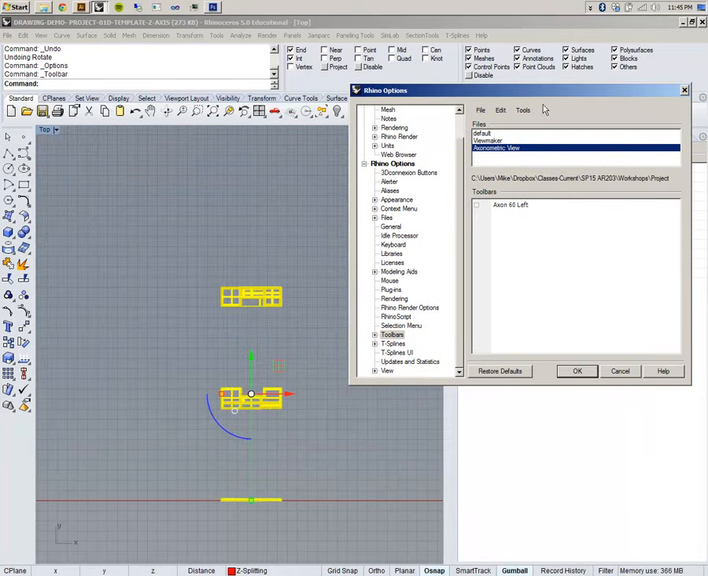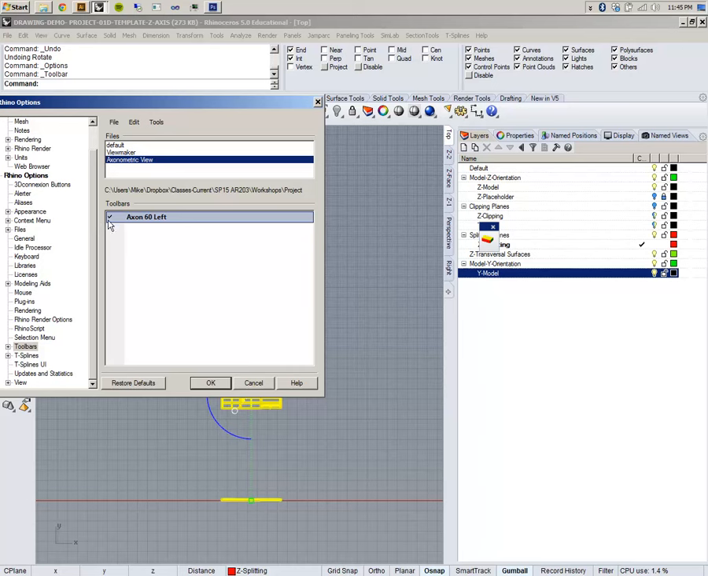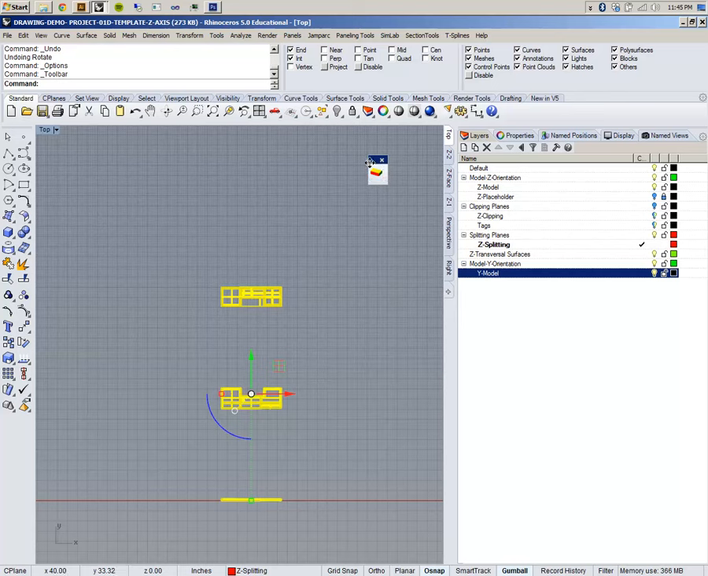Now, nothing's going to happen until you click on the little checkbox here. That's the actual toolbar, and that'll make it pop up. If you don't check it, you'll just be wondering where it's at. And it could show up anywhere random on your screen, so don't expect it to show up in any particular place, and then say, okay, and then you'll have it.